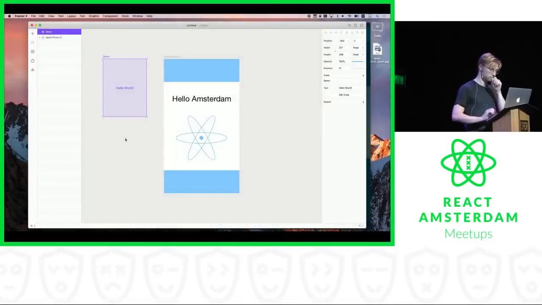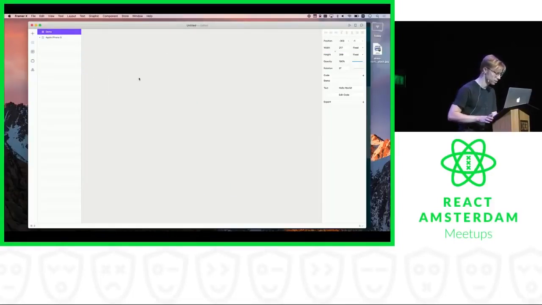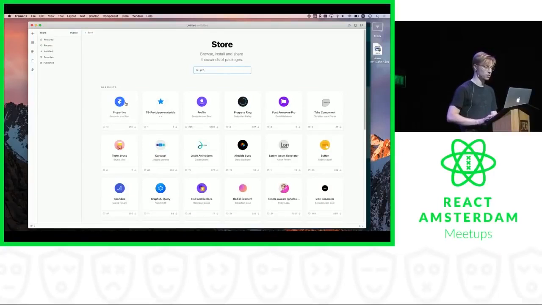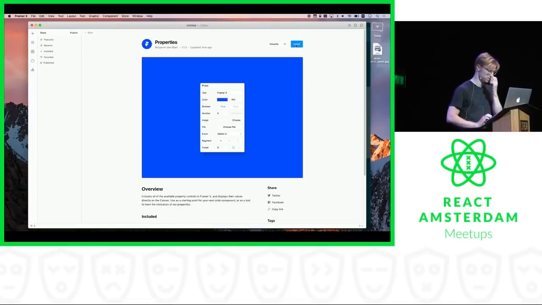Okay, so to demonstrate this, I'm going to go to something else that's quite unique to FramerX, which is the store. The store is where you can browse for all kinds of components for FramerX and install them in your project. And there's a nice publish button, you can also publish your own components to the store. So in this case, to demonstrate the properties, I'm going to search for the properties component made by a colleague of mine, and install this in my project. There we go.